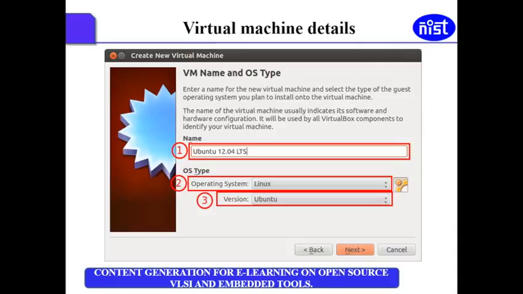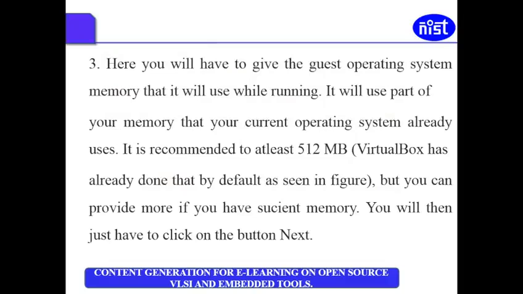Okay, you see this, whatever is shown will be done by the virtual machine. You create a new virtual machine. Here you will have to give the guest operating system memory, that is what you'll use while running.